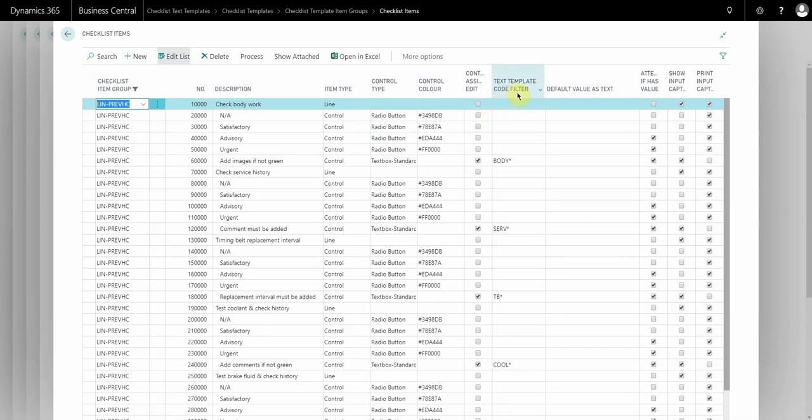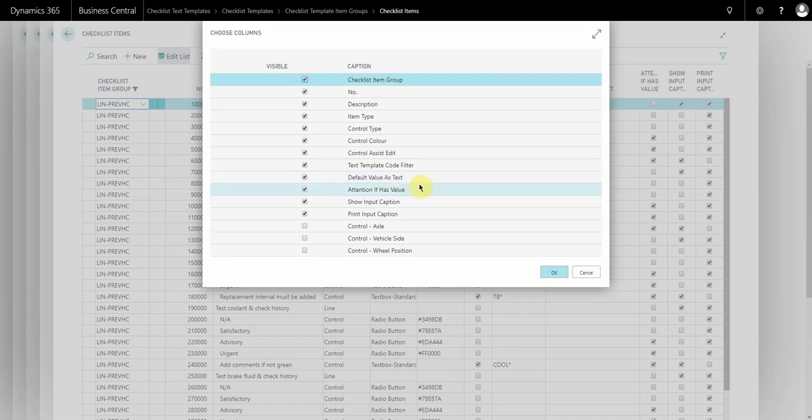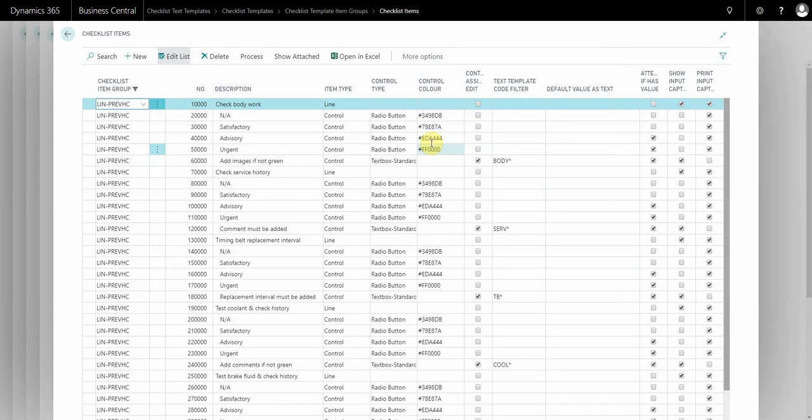And then you're probably going to need to enable two columns. I'm not sure if they're enabled by default, but to enable these columns, right click, choose columns, and you need to enable the control assist edit, and the text template code filter. These must both be enabled. Once you're enabled, this is how you turn on the ability to select from the text templates. So if I just ticked this box here on a text box standard on item type control, then it's going to allow me to view that entire list.